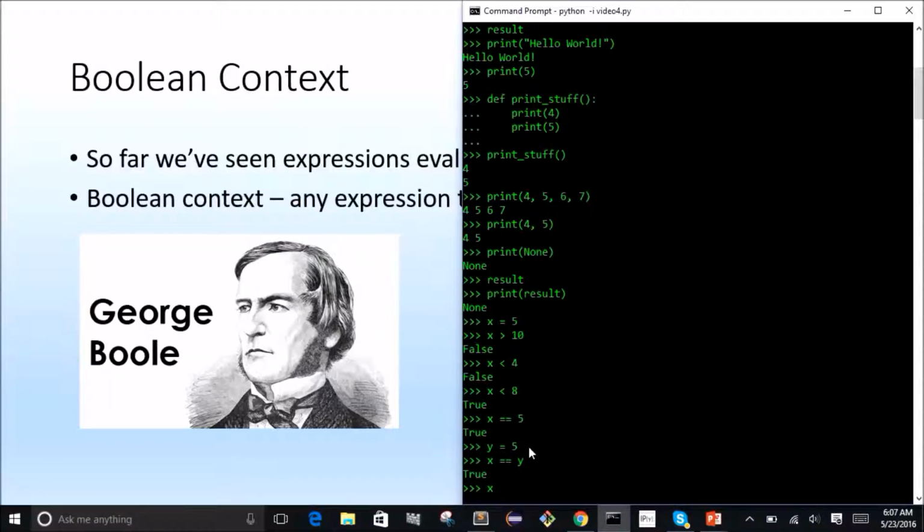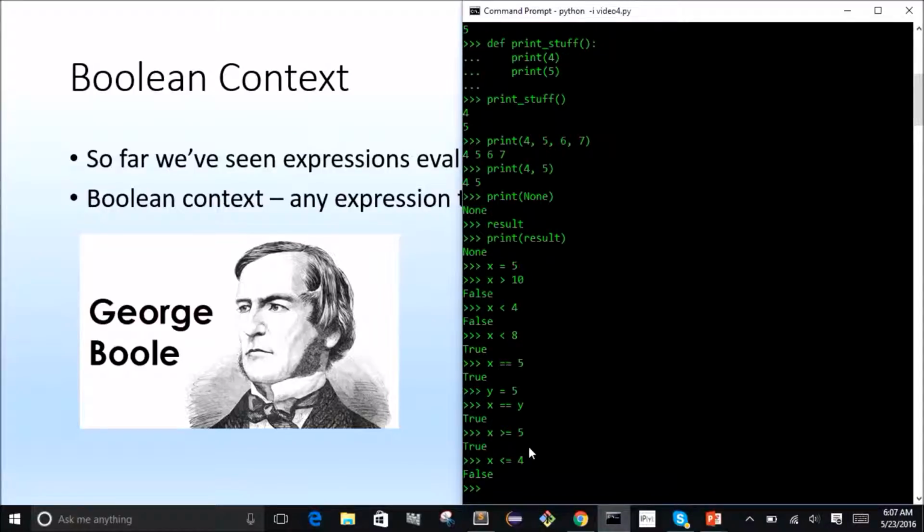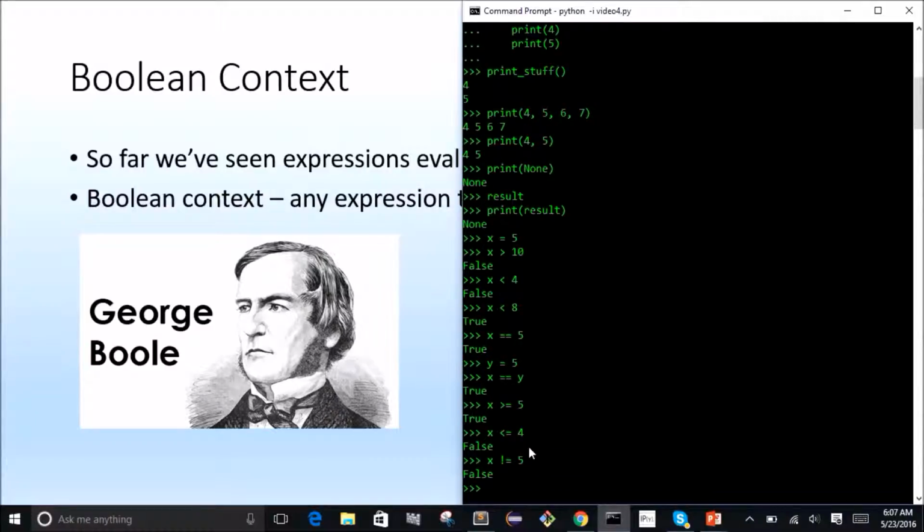Some more Boolean contexts that I'll show you. We can do greater than or equal to like this, so this is true. We can do x less than or equal to, or this is going to be false. What else can we do? Oh, we can check if something's not equal, right? So x is equal to 5, so the fact that it's not equal to 5 is false. And so yeah, that's a quick rundown of Boolean contexts. It's anything that evaluates to true or false.